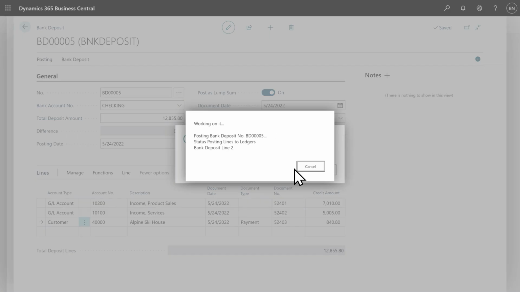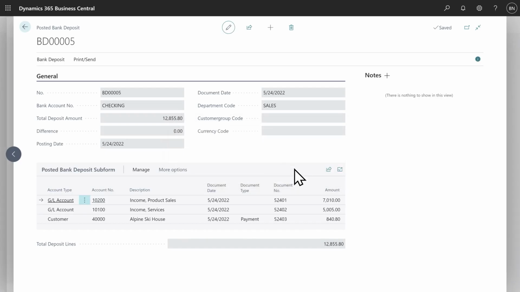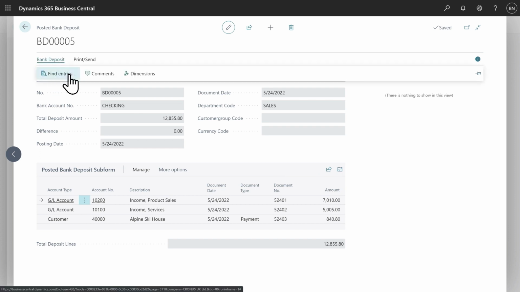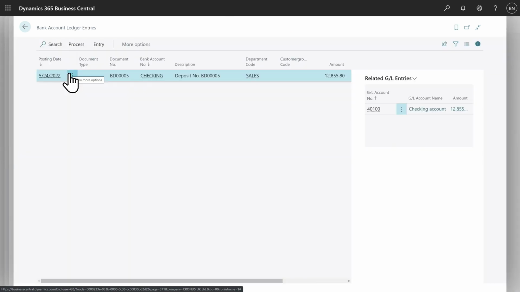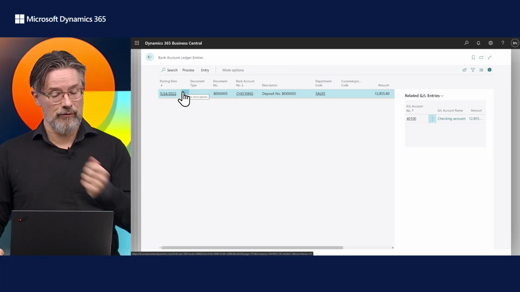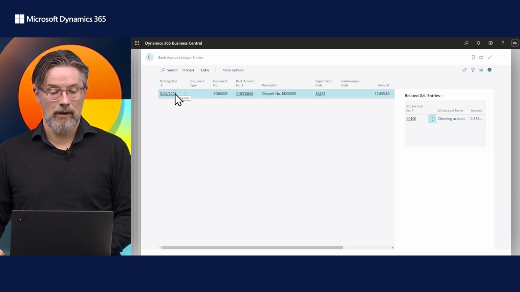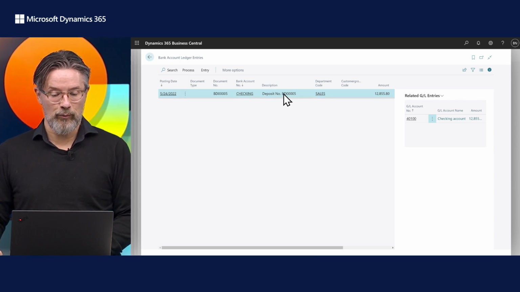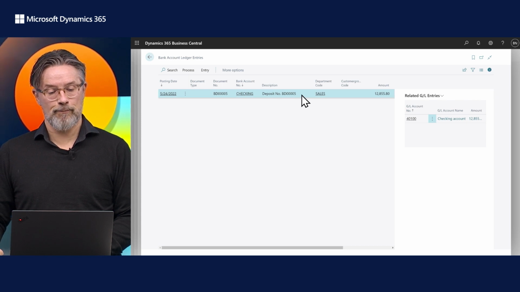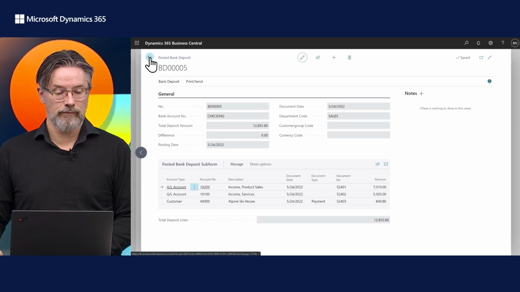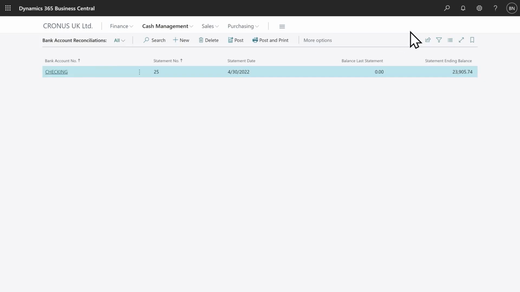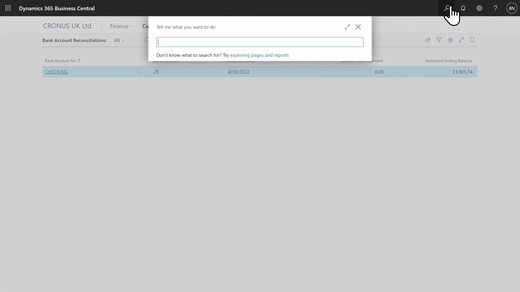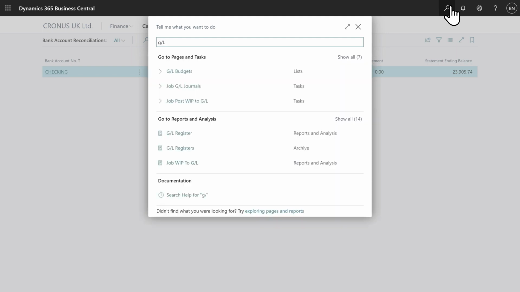When it is posted, we open the posted ones just so you can see it's there. In the bank deposit up here, you can say find entries, and it will look for bank ledger entries. Because we decided to post it as a lump sum, we have now posted a deposit number BD00005. But of course, you also posted some GL entries and customer entries.